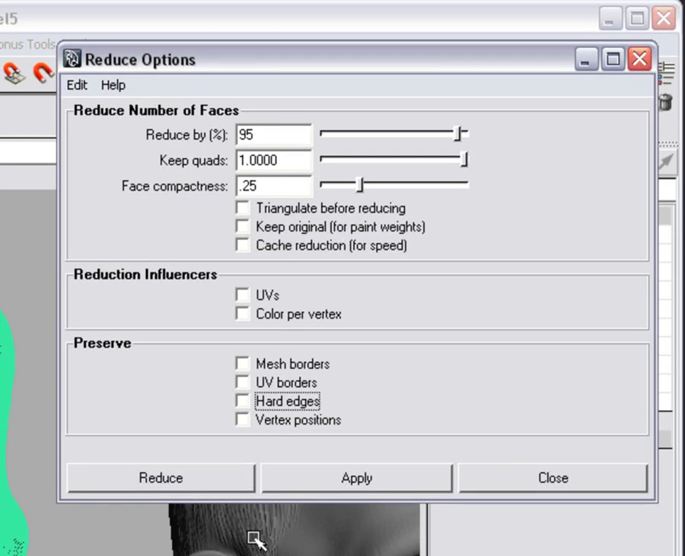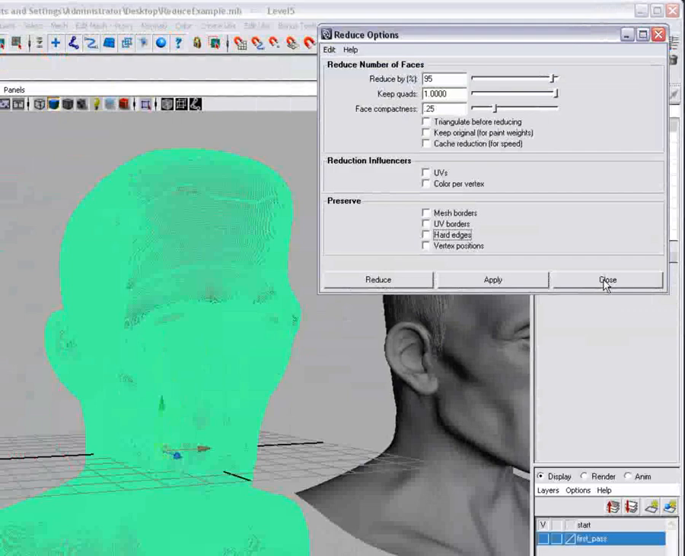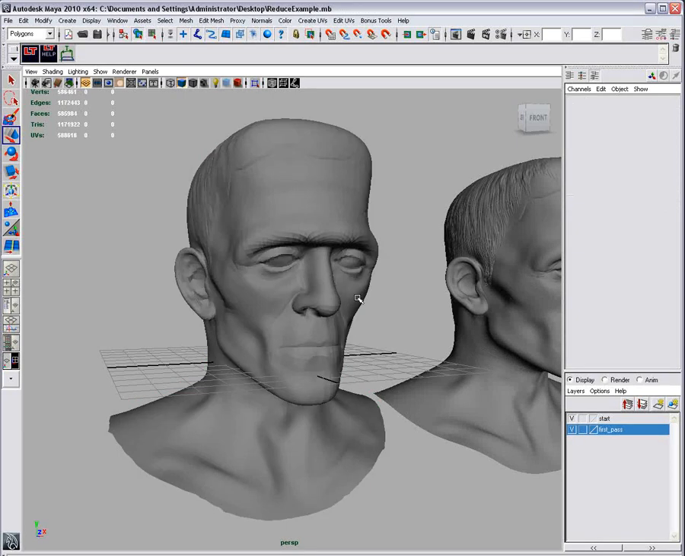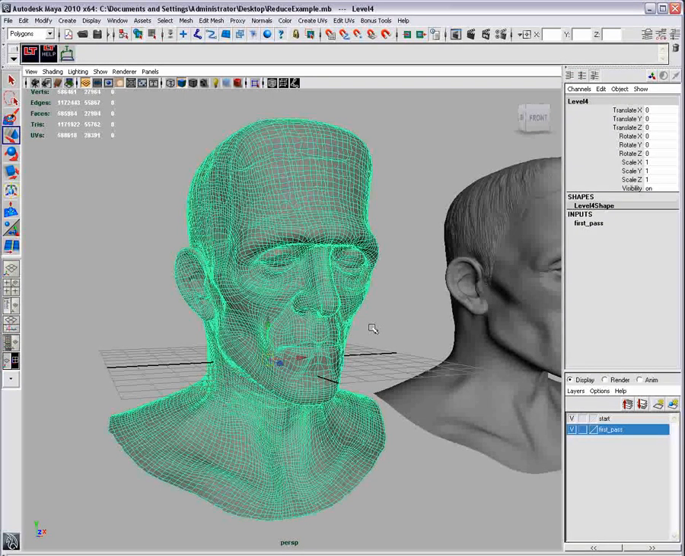Now rather than make you wait for this, this would probably take about 2 minutes to actually run through the reduction. So I've created a layer here that simply has the reduction already in it. So again, this took about 2 minutes for me to reduce using those exact settings.